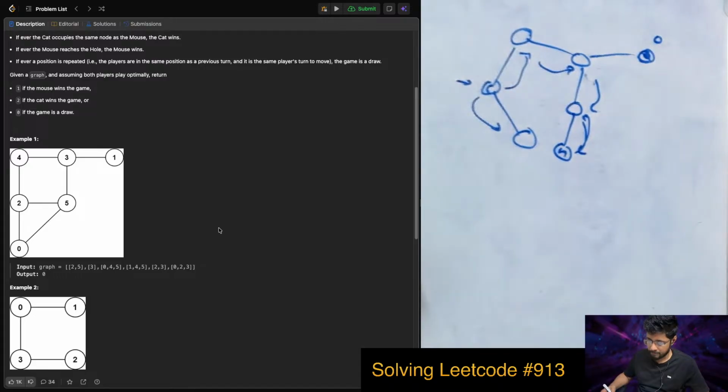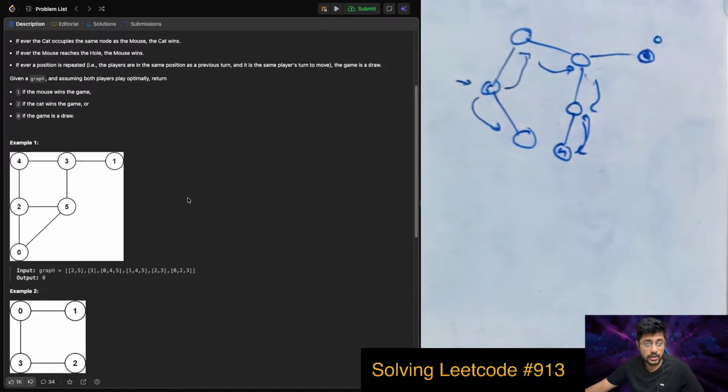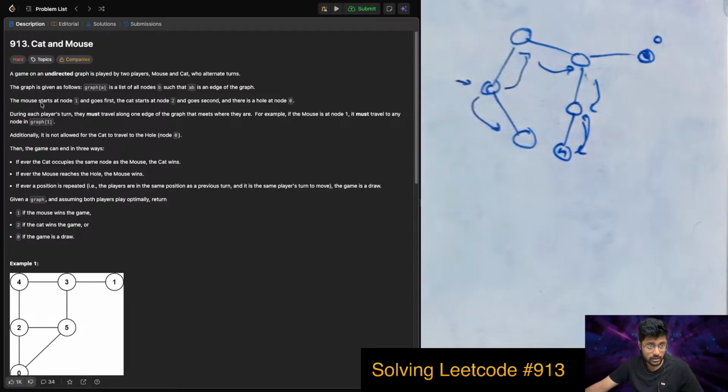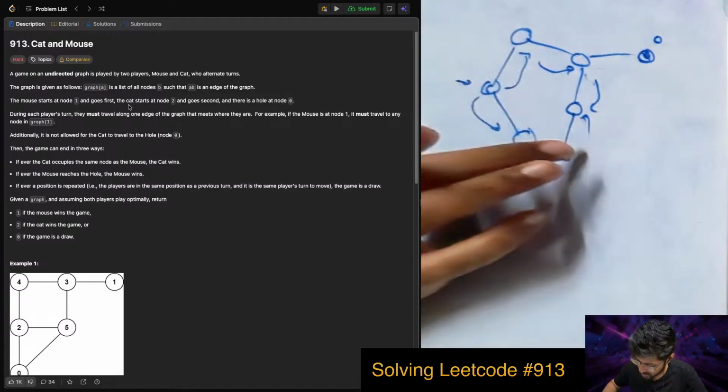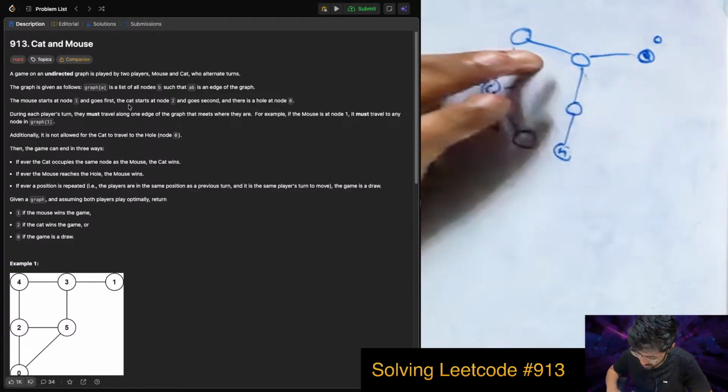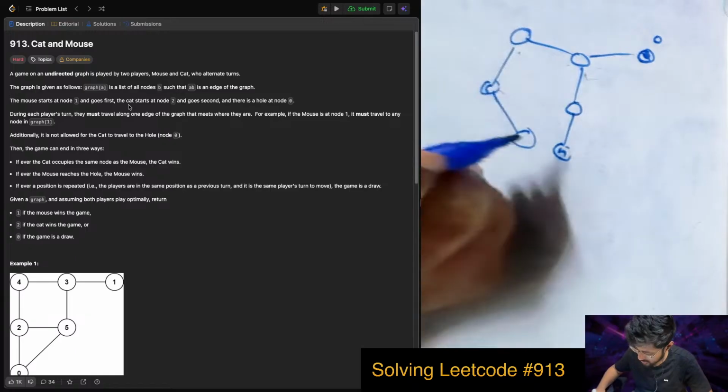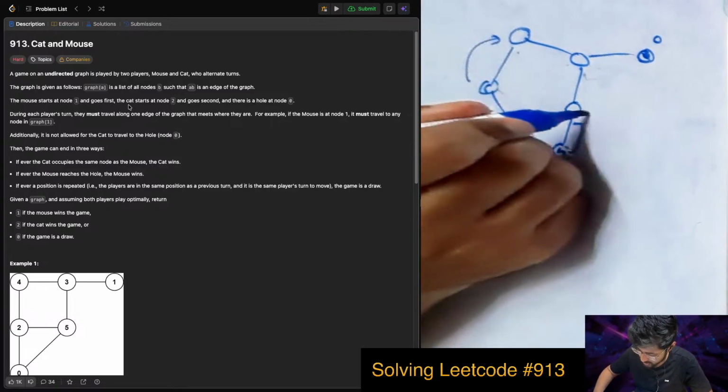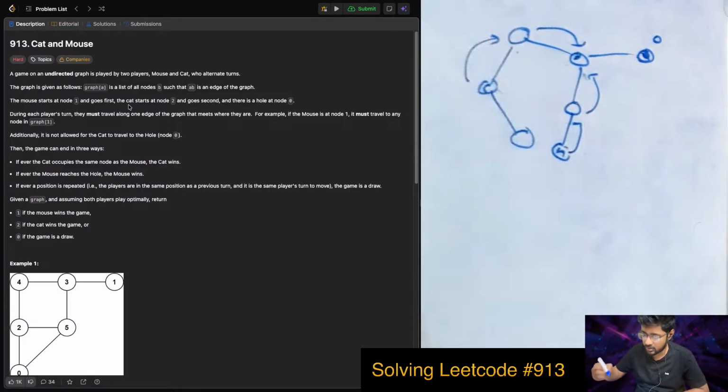And in a turn, all of them move, if I'm not correct. During each player's turn, they must travel along. Oh, okay. The mouse starts and goes first. Okay, so it's a turn-based game, which means in the first turn, the mouse moves here, then cat goes here, then mouse moves here, and cat goes here, and it is captured here. Okay, makes sense, makes sense.